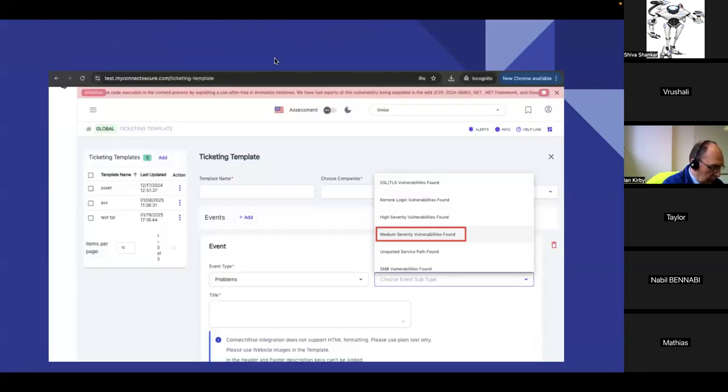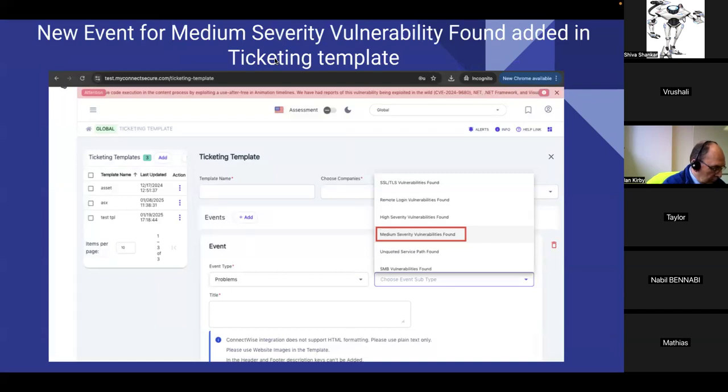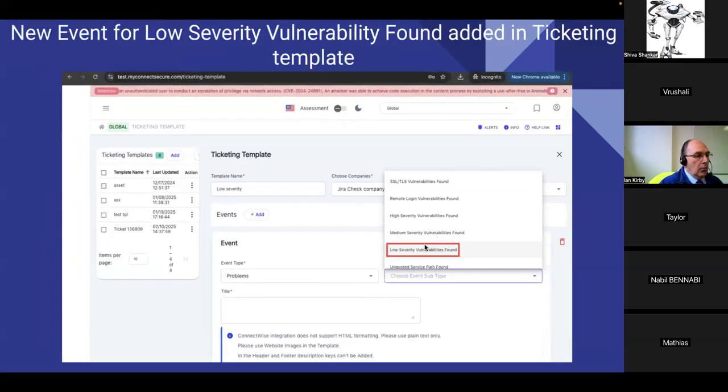Okay. The next update we have done is under the ticketing template. Earlier you had the critical and high severity vulnerability found sub-event types. Now we've added medium severity vulnerabilities found under the critical ticketing template. Problems and the subtype can be medium severity. We've also added one for low severity vulnerabilities. So you should be able to create your ticketing template based on even these subtypes.